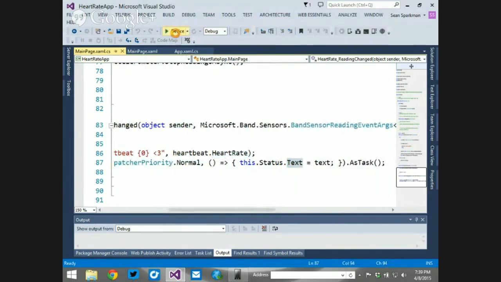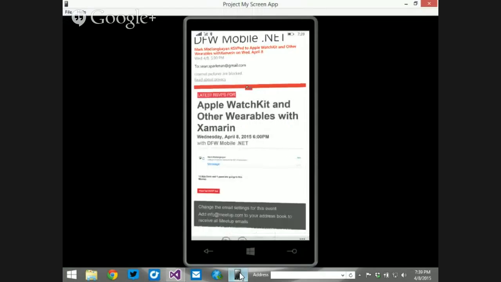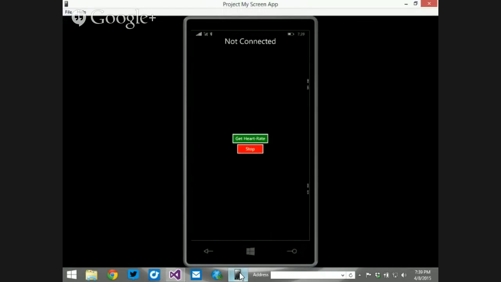So let's start this up. Get to see my heart rate live. And there it is, 75. So I think I'm healthy. Not too nervous. You'd get a little higher if I was nervous. Oh, don't encourage me. Okay. Oh yeah, there you go.